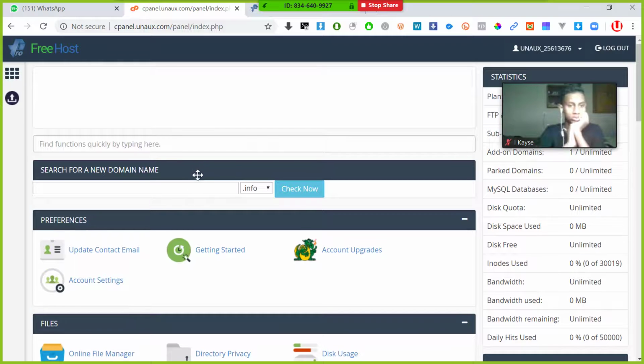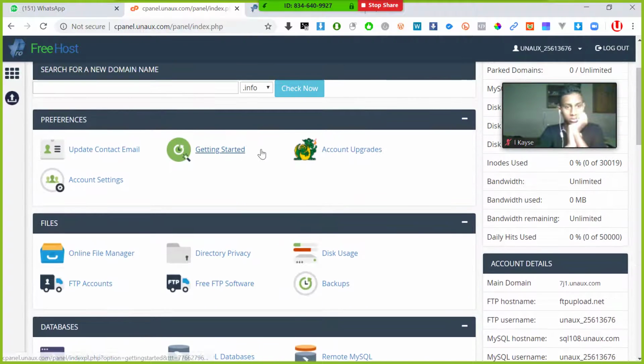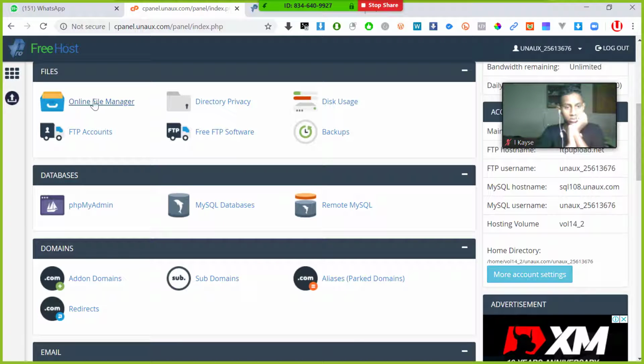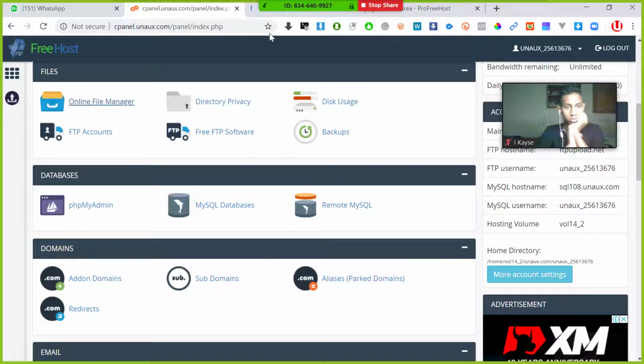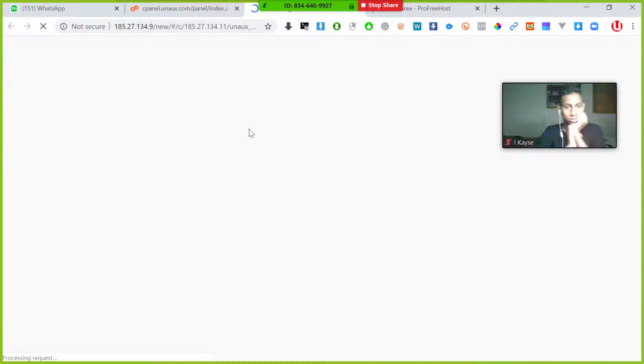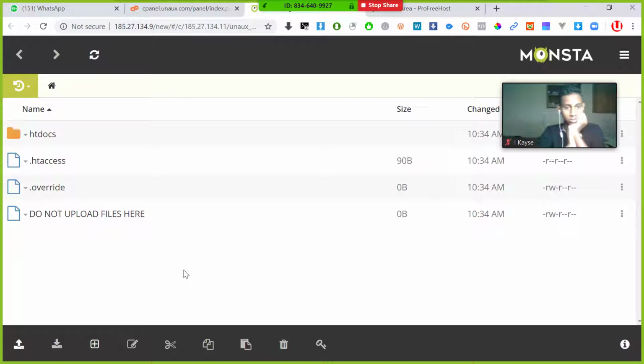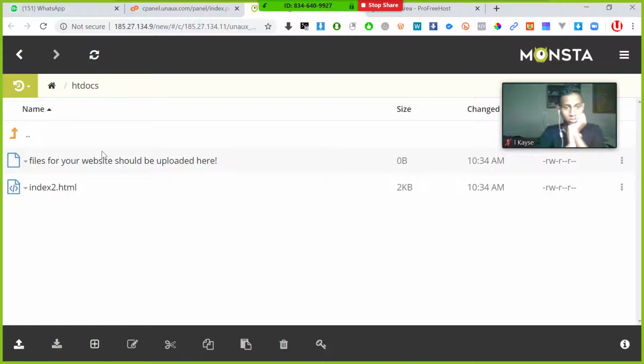Those members who were here yesterday, you remember the cPanel. These features are not new for you. You have here your online file manager. If I click online file manager, they will give us a space where I can manage my storage that they've given to me. In this hosting, in htdocs, remember yesterday we had public HTML, but here the information will go inside the htdocs.